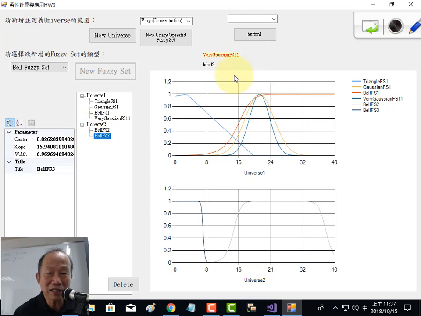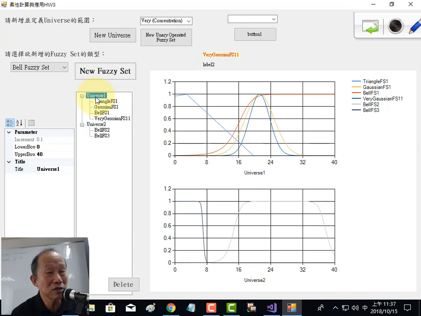But sometimes, before hitting the button, probably the user has changed the selection to another universe. For example, the first and second ones came from the very Gaussian one and the Gaussian one, but the user might click on this universe too. Once you create the binary fuzzy set, it should be defined on universe one, and the node should be added to this tree node. So you need to write code to make sure the current selection is correctly related to these two fuzzy sets.